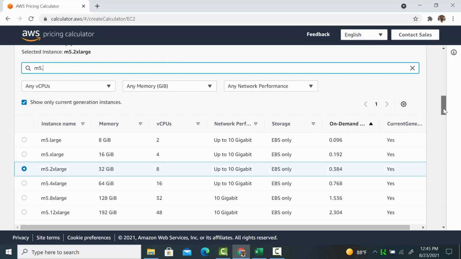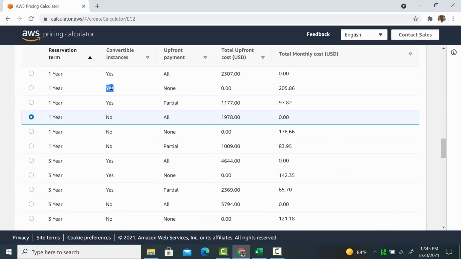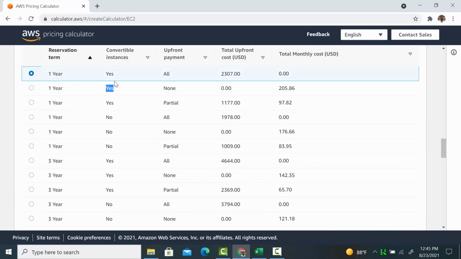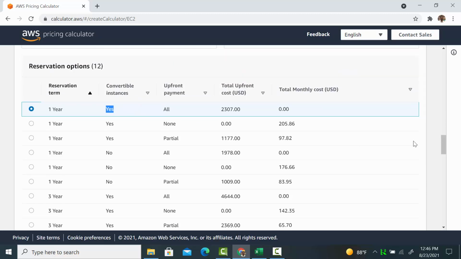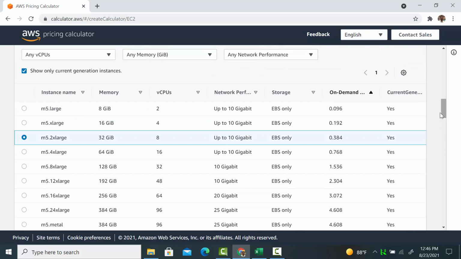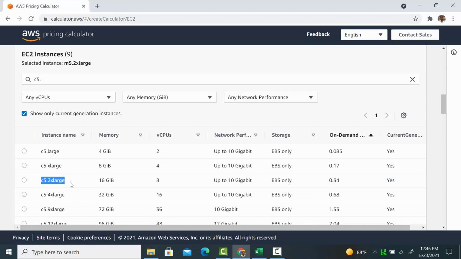The convertible reserved instances, on the other hand, provide a slightly lower discount. The benefit with the convertible option is you are free to change instance family. So, for example, if you purchased a general purpose M5 2x large reservation, but your developers change their mind and want to use compute optimized C5 2x large, you can modify the reservation to this new family.